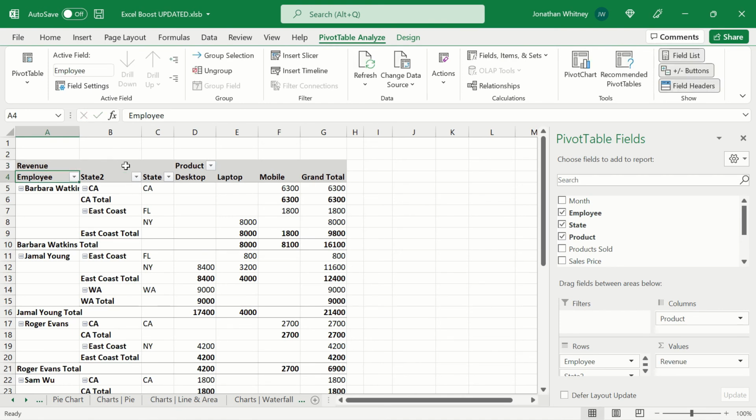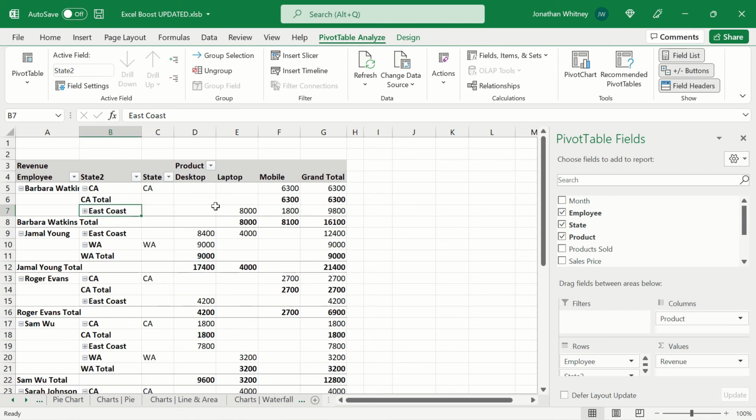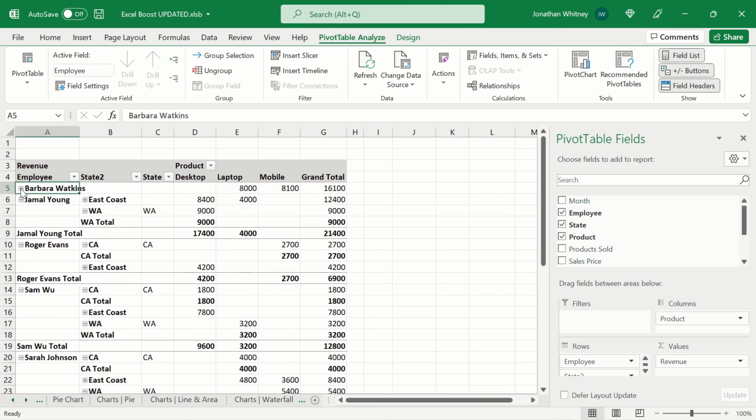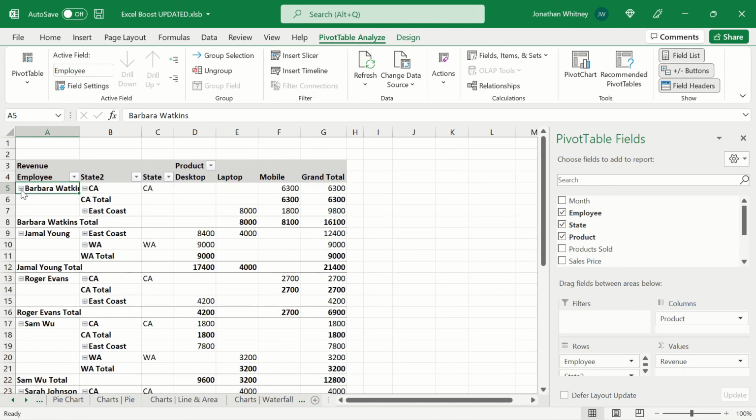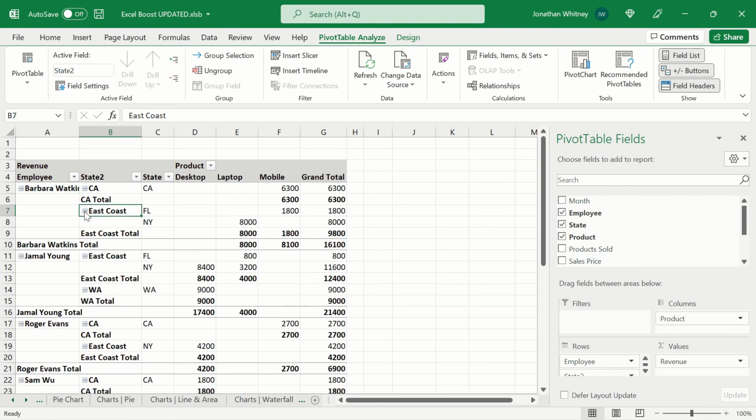And in this pivot table, we can toggle between different groups to show just the entire East Coast group. We could also display just Barbara Watkins instead of all this separate data beneath her. And then we just have Barbara Watkins' revenue for each of the products that she's sold. And we can easily expand this back out if we want to show those different states again, and if we want to show the different states within the East Coast group.